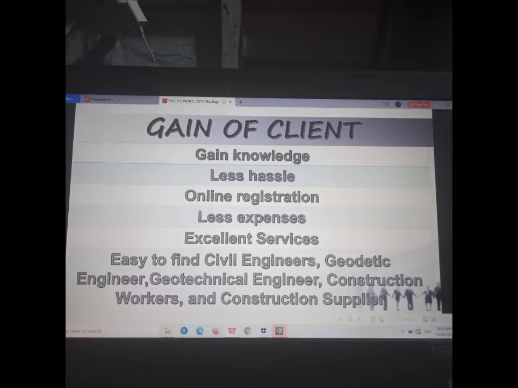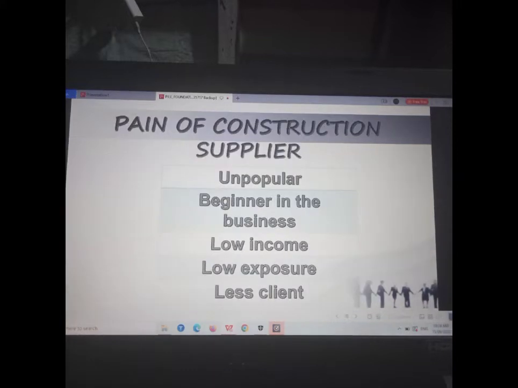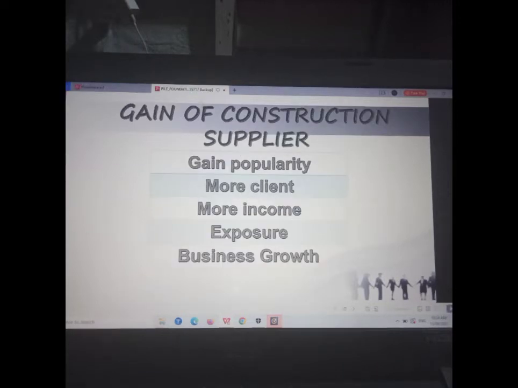Gain: knowledge, less hassle, online registration, less expenses, excellent service, easy to find civil engineer, geotechnical engineer, construction worker, and construction supplier. Pain for construction supplier: unpopular, beginner in the business, low income, low exposure, less client. Gain: popularity, more client, more income, exposure, business growth.